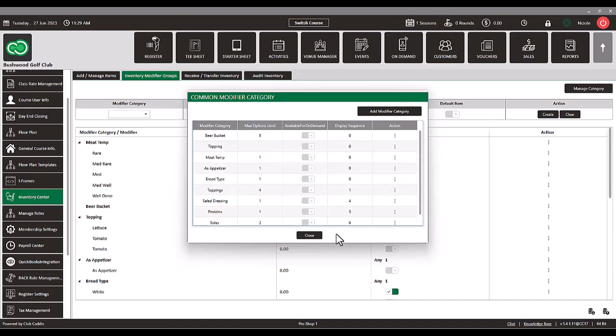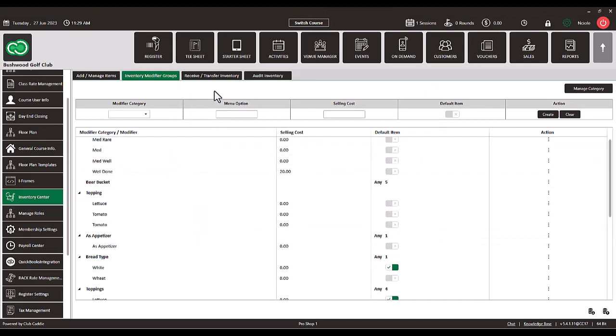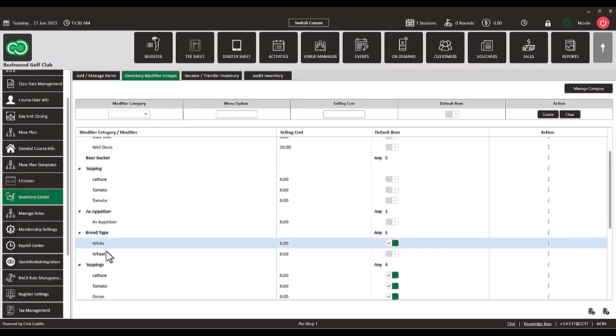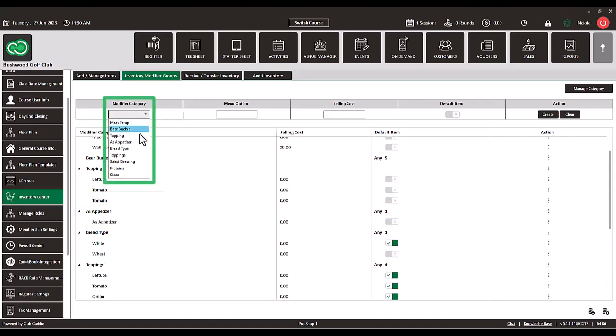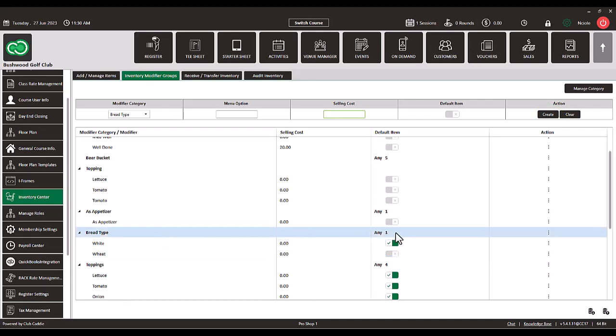Next, we'll hit Closed. Next, we would want to add any menu options to the created category. Let's say you wanted to add sourdough to the bread options. You would simply use the Modifier Category drop-down menu and choose Bread Type, and then type in the menu option here, like sourdough. If there was an additional amount you would like to charge for this option, you could enter that amount here. Then hit Create. It would then be added to the options under the bread type.